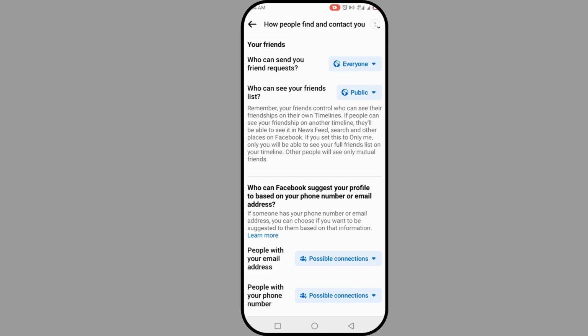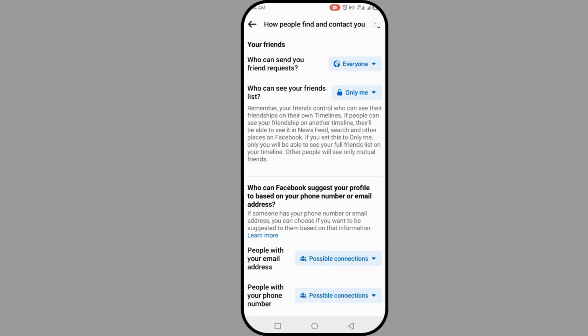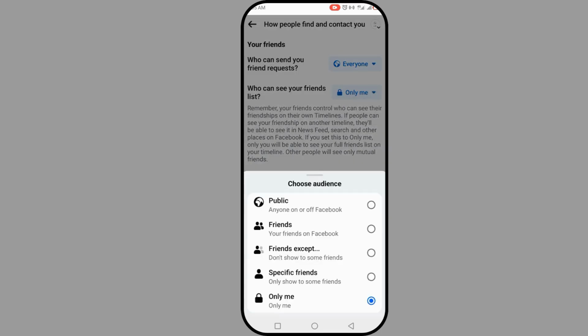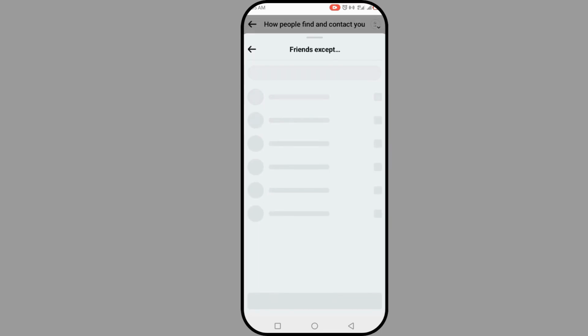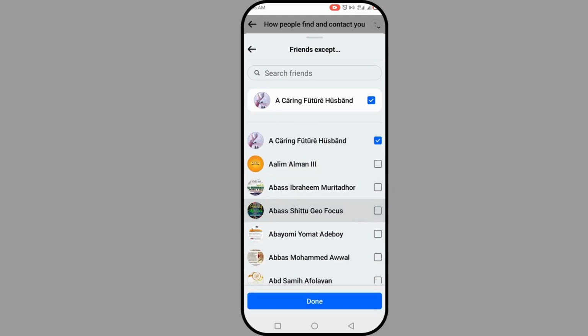You can send your friend request. So yeah, you can see your friend list. You put it on public. So if you want to say only you, just click on only you, and automatically nobody will be able to see your friend list. And if you want to make it only some of your friends, just click on this, and you can just click on those friends that you want to see your list.